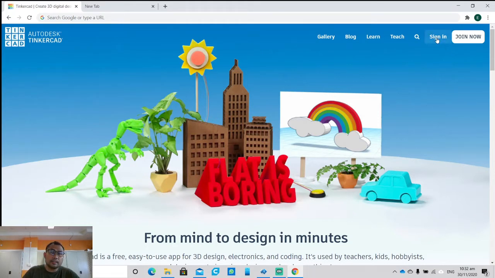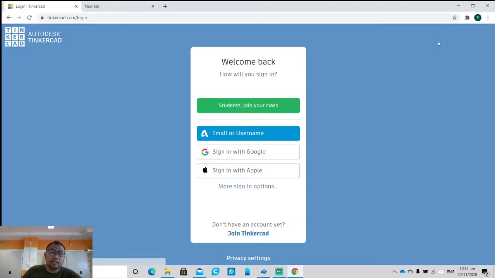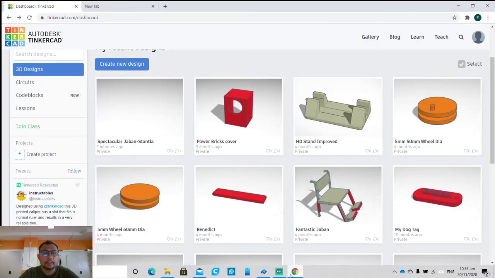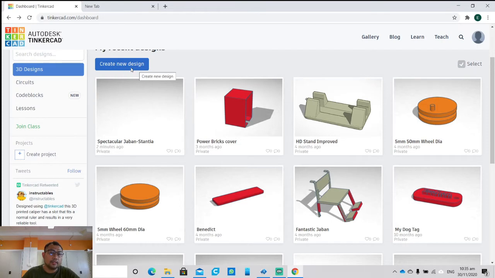Alright, so I suggest you sign in, or for those of you who have not signed up, should join and sign up for this website. For me, I do have an account. Alright, so this is my account. In my account, there are a few files as you can see here, but if you wish to create a new 3D model, on the top left hand side, you click create new design. Let's create a new design.